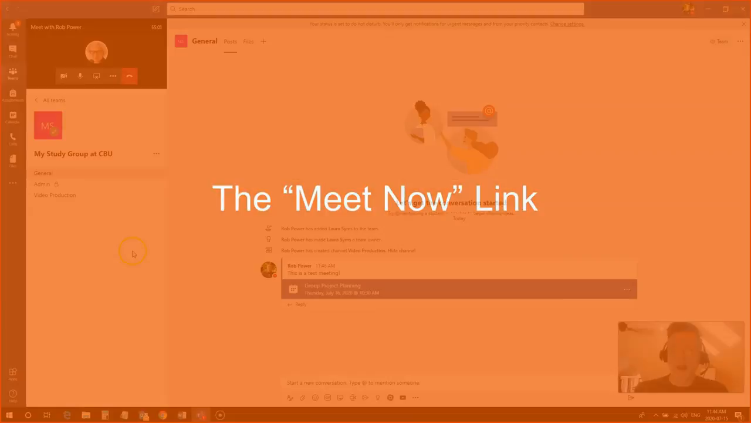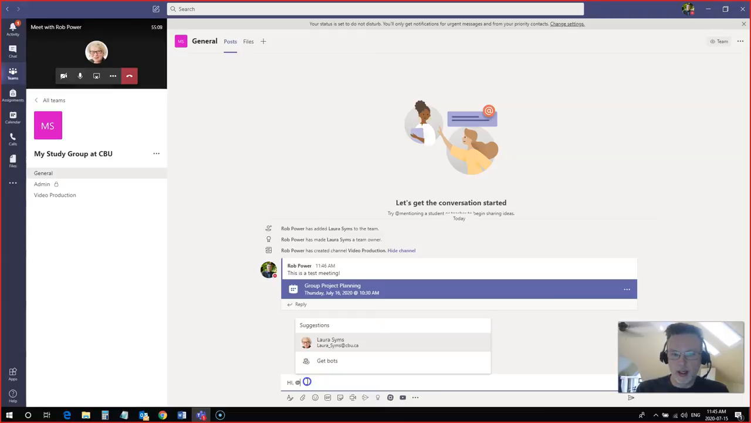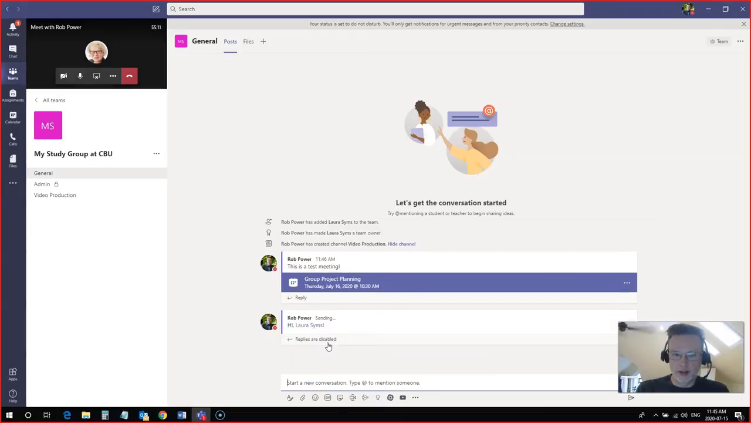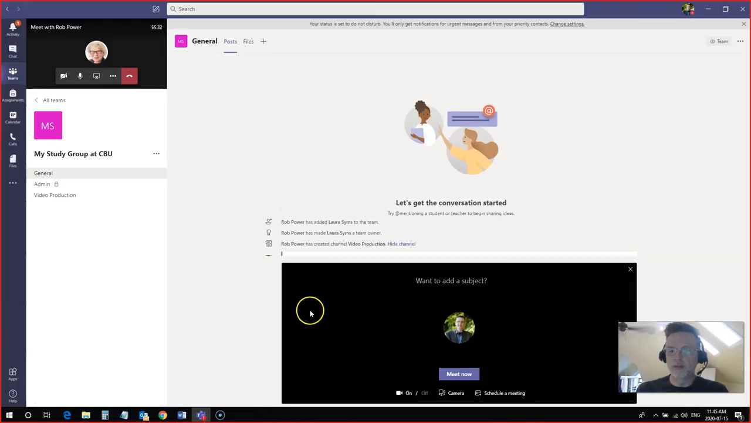Now let's say Laura and I are already in our Teams area and we're chatting back and forth with each other. So I'm saying hi at Laura. Let's meet now. What I can do now that I'm in this general area, if I want everyone to be able to access this, I can simply click on, you'll notice that there are a bunch of buttons, a bunch of options down here underneath the chat box. One of these looks like a video camera in the middle. If I click on this, it's going to start a meeting. And I can click Meet Now, and it will launch that meeting.